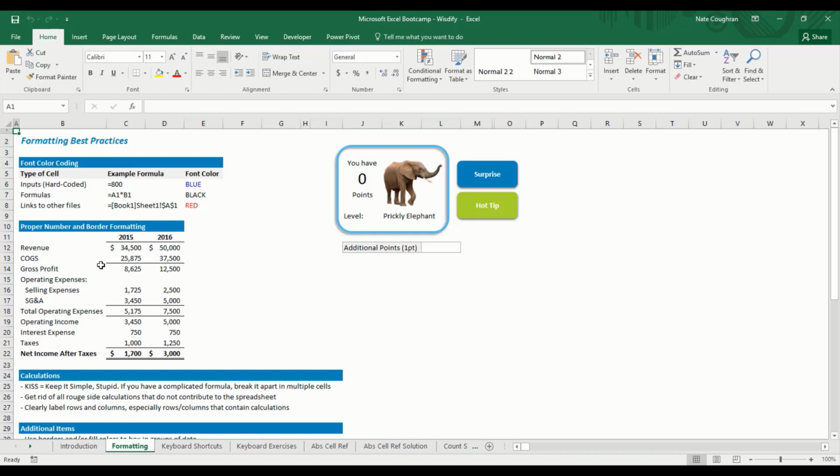So let me just go through a couple of conventions with you. This is not everything, but these are a couple of conventions that you must follow. Everything else is sort of personal preference, but there's a few things that you must do. Now, the very first thing we teach is the font coloring.